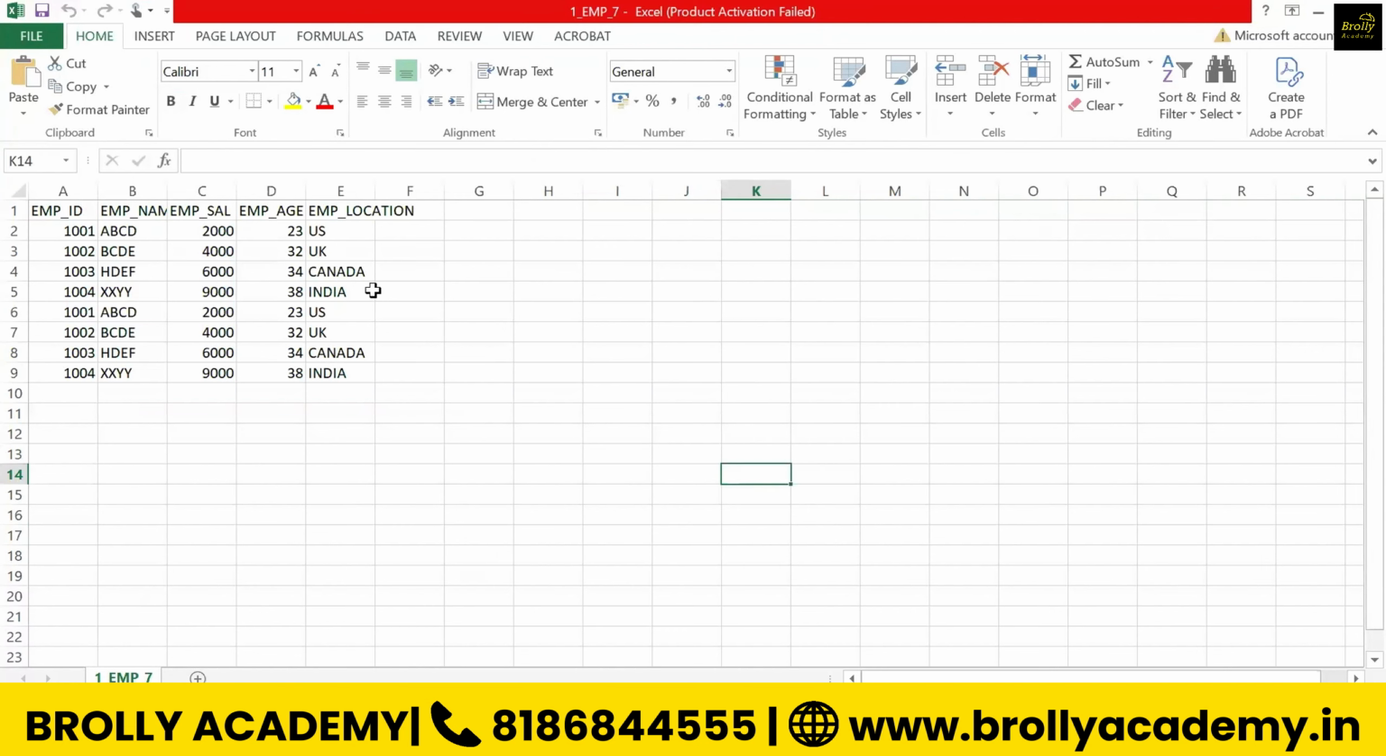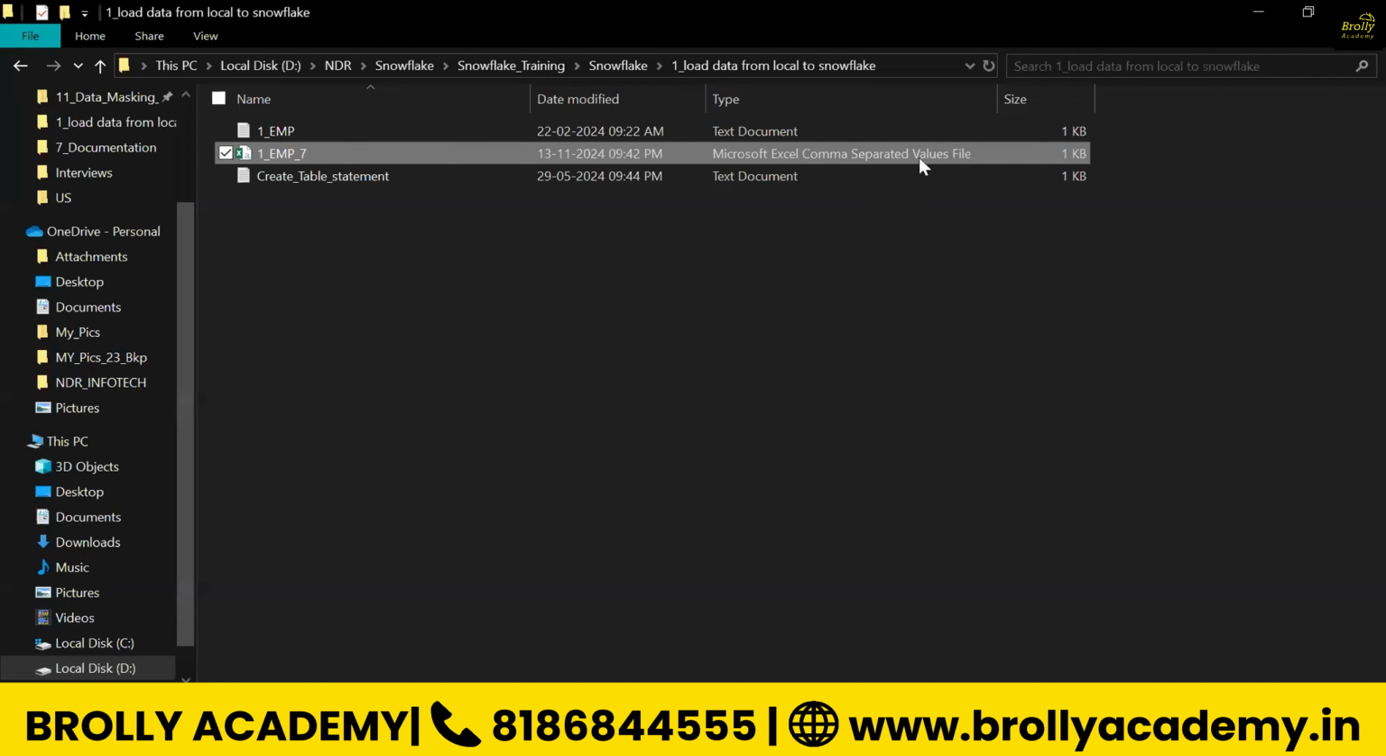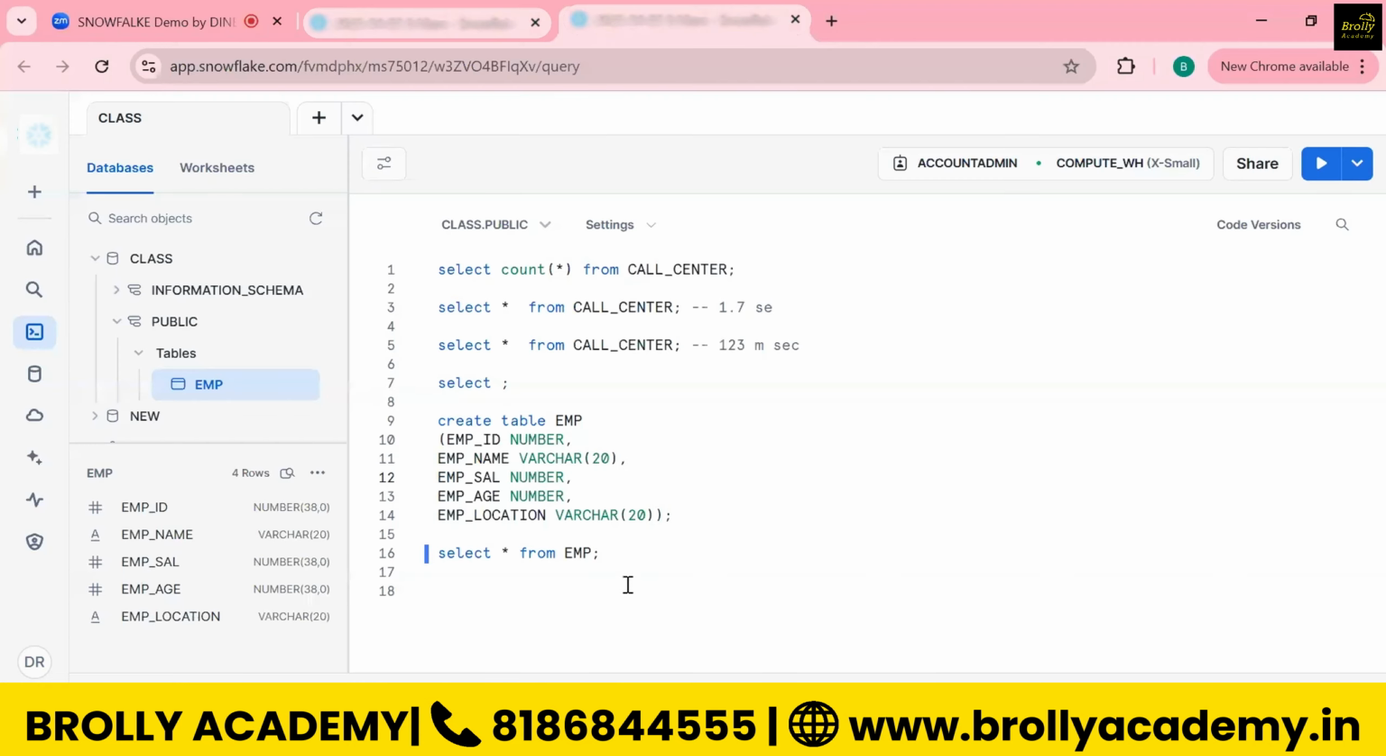This is the CSV extension file. Now, if you observe, see these comma separated values. Snowflake will allow this comma separated value file. Now I wanted to load this. Then what you can do? Come here. Again, same option. Click on this, load data.